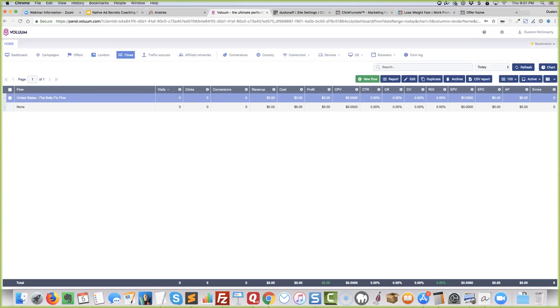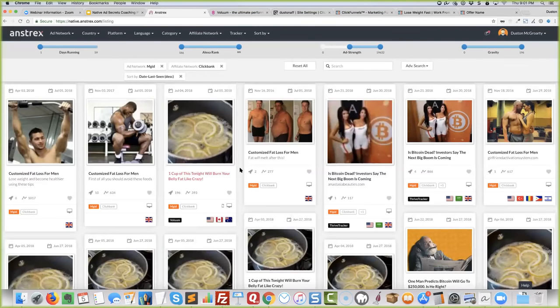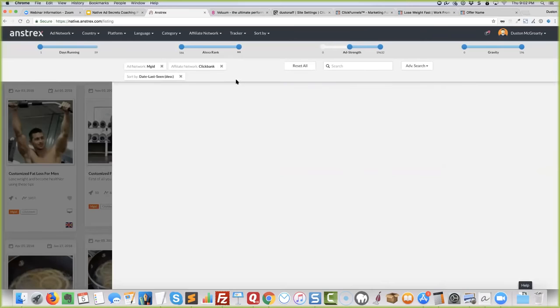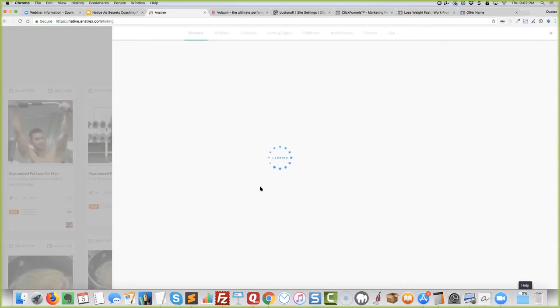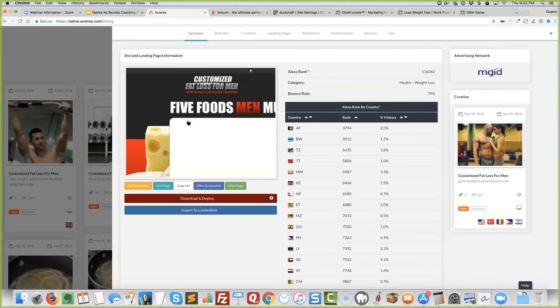Does direct linking work well with native ads? Yeah, absolutely it does. If you look in Anstrex, just spend some time looking around in Anstrex and click through to some of these, and you could tell if there's no page, like they'll have an offer page or a visit page. If there's only an offer page, then you know they're direct linking. So just spend some time going in there and seeing what people are doing.